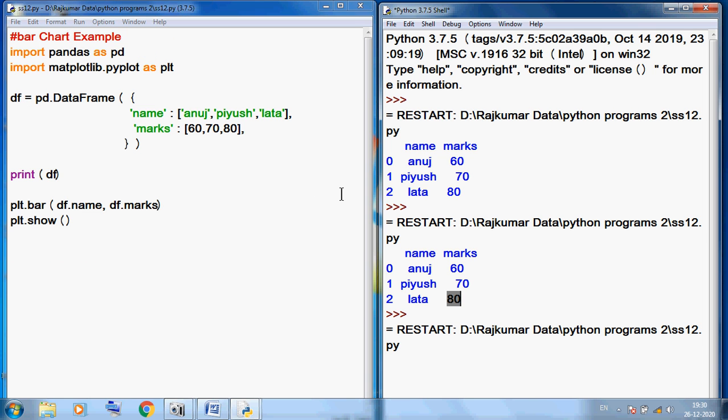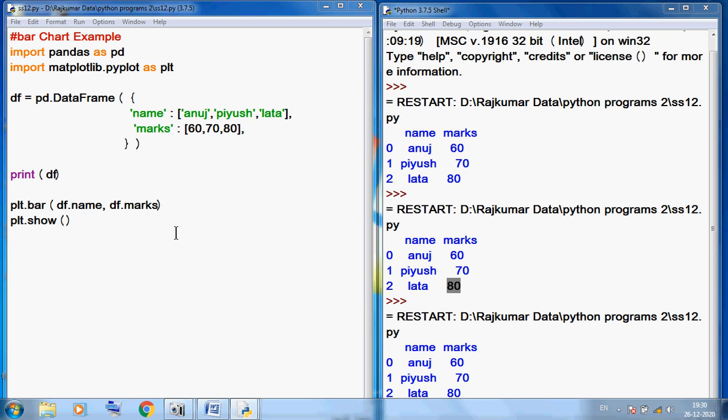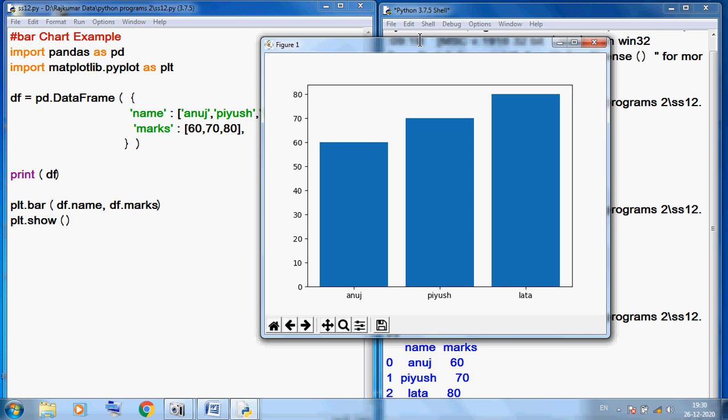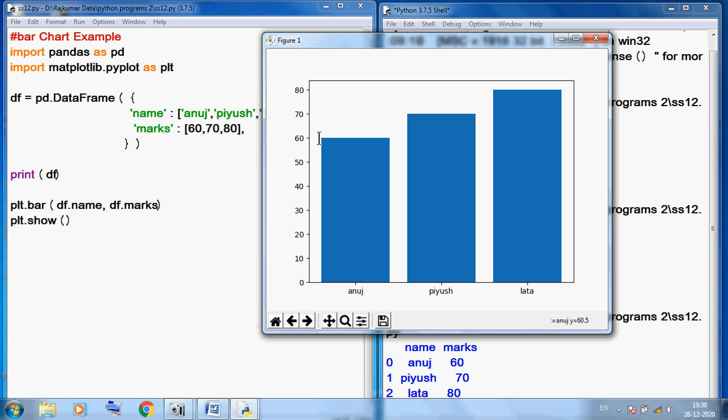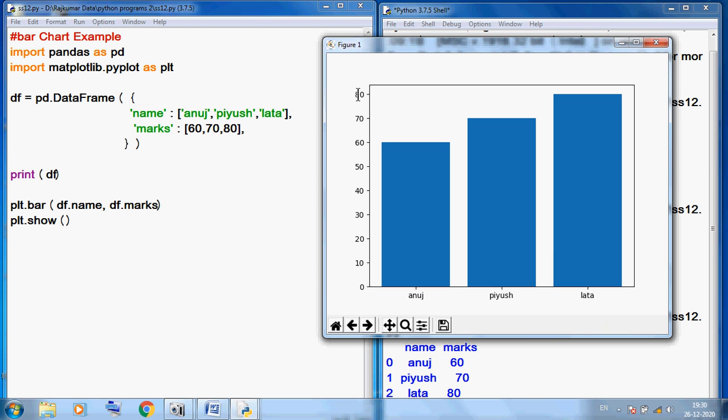Okay, simply I save this program and run this program. Simply we can use plt.bar. So you can see, Anuj you have 60 marks, Piyush you can see 70 marks, and Lata you can see 80 marks. So very simple code, but here the x axis label is missing, the y axis label we can give, and the title we can give.